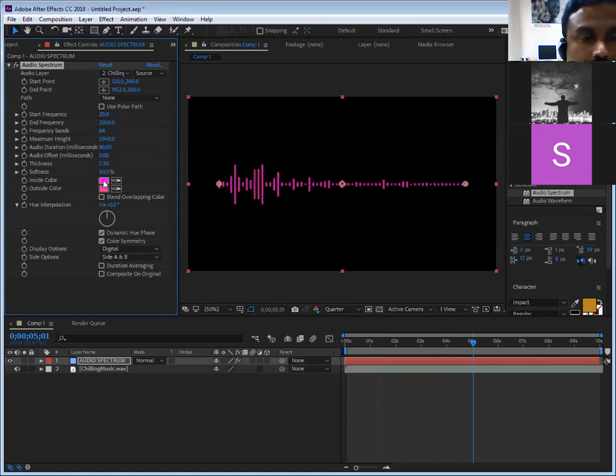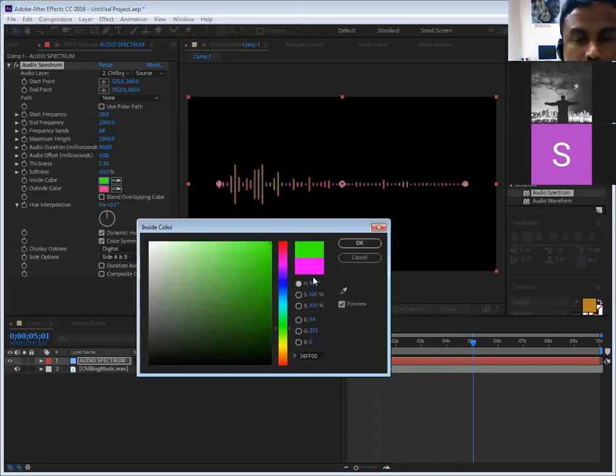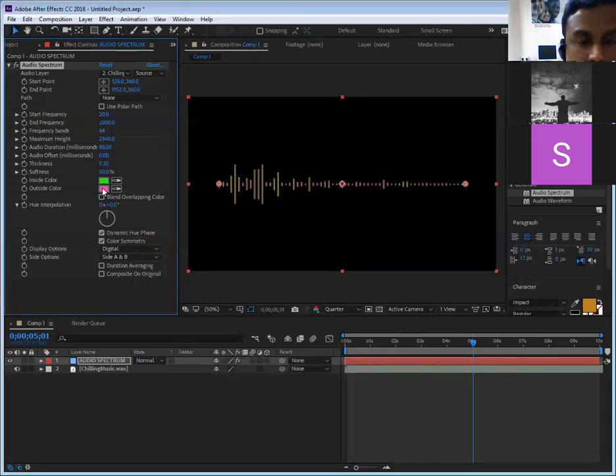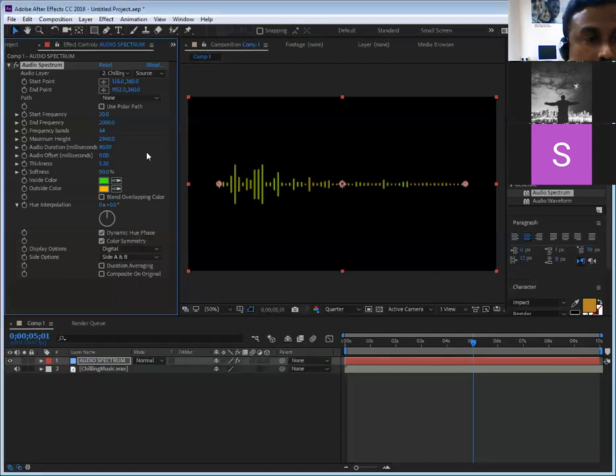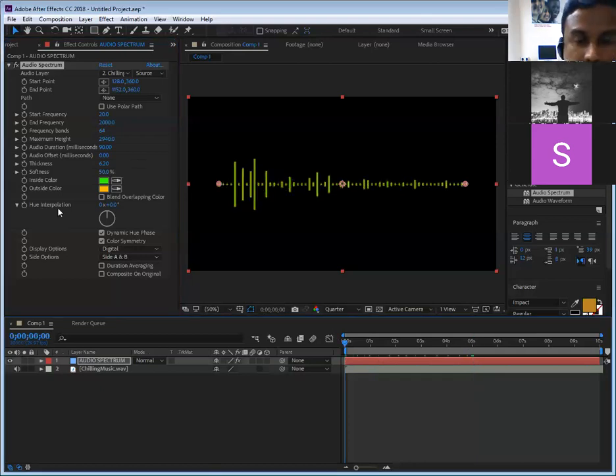And the two colors, the inside color and the outside one, you can control. So that's with the thickness. And then hue interpolation is there. I'm going to animate this hue interpolation. For the hue interpolation, I'm going to turn on the stopwatch, and then move the current time indicator, and then adjust the hue value.